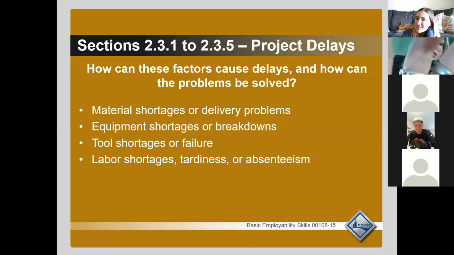But things about scheduling and project delays could be huge problems that could arise for a job site, right? So this PowerPoint kind of likes to talk more about how we can prevent problems from happening at all. So what are the factors that cause delays, and how can the problems be solved? So let's start with the first one, material shortages or delivery problems. How could a material shortage cause a project delay? And anybody who wants to chime in is able to right now.